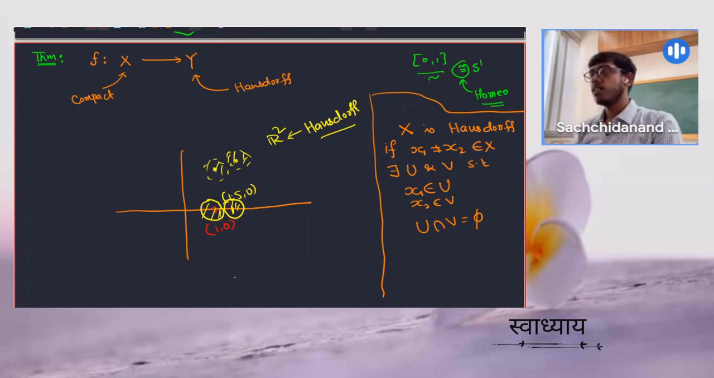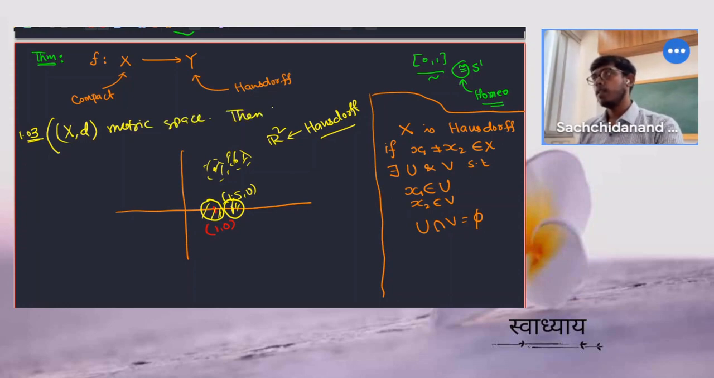So you can discuss that. So let me write here. This is maybe the discussion 1.03, that if (X, d) is a metric space, then it is Hausdorff. So every metric space is Hausdorff. Okay. So if you have a metric space, then that's a Hausdorff.